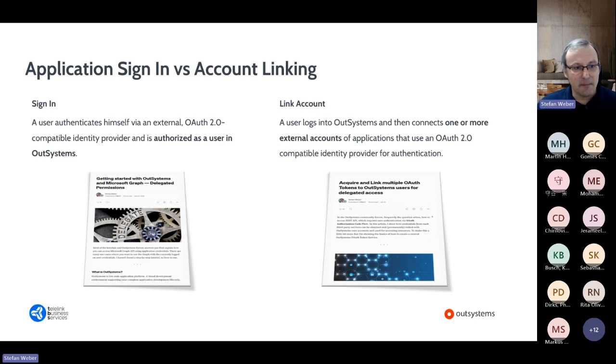Now, there is a difference. We can use Microsoft Entra for signing a user into the application. That's what we're doing today. So a user authenticates with the Microsoft Identity Provider and is then logged into the OutSystems application. That is essential to know.